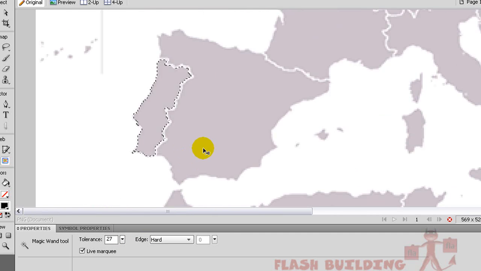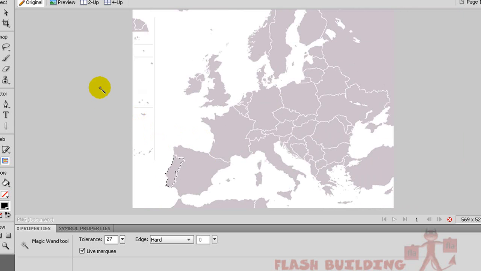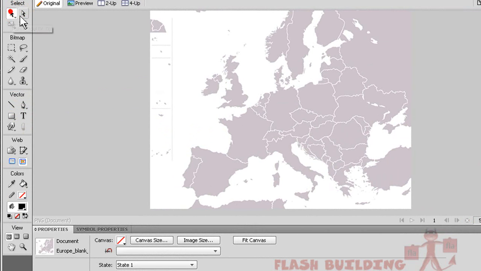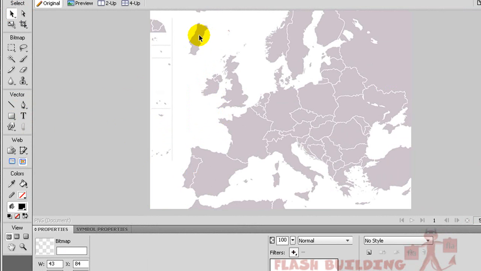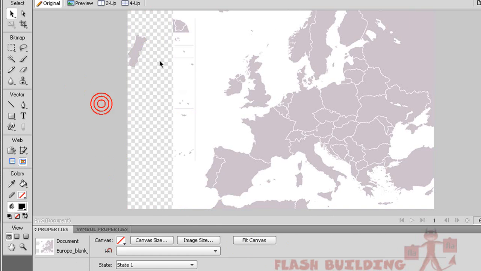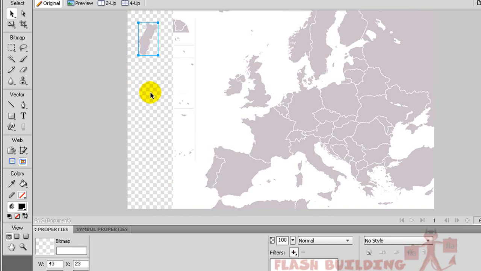So with that selected, let's go back to 100%. Press Control-C, Control-V. And then you can just press the text tool or something to get out of that. Once you grab the map, you'll see that that one piece is now separate, and that's what you want. So now we'll press Fit Canvas, and off to the side we have our independent pieces that we're going to assemble in Flash, and that's going to be the interface for people to select the items we want them to select.